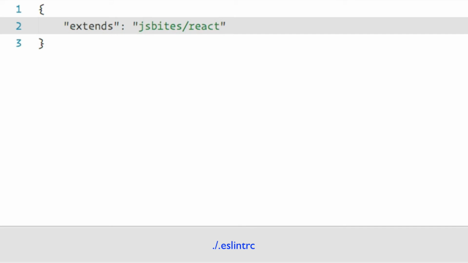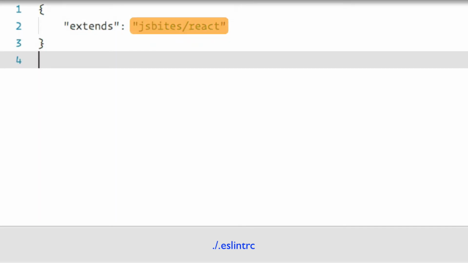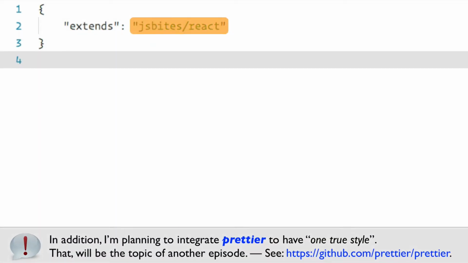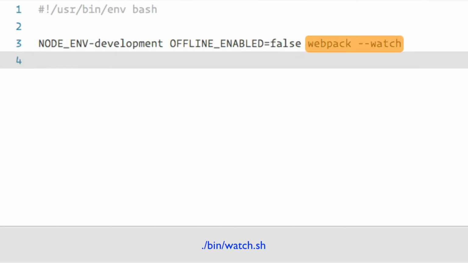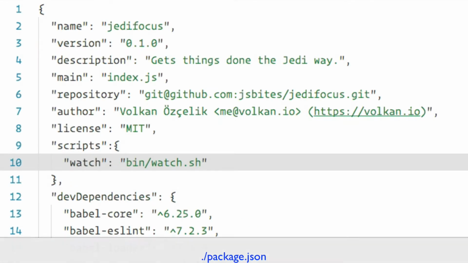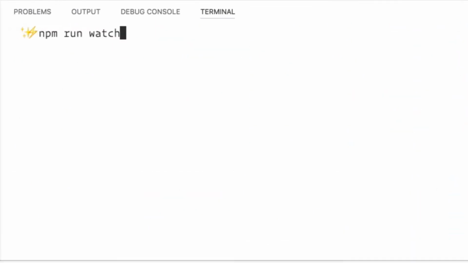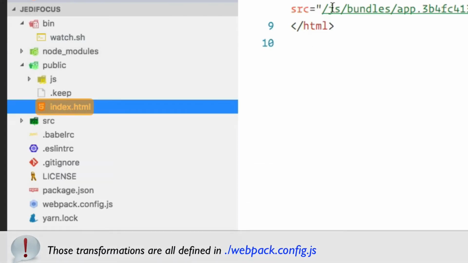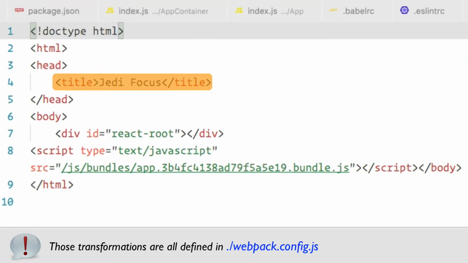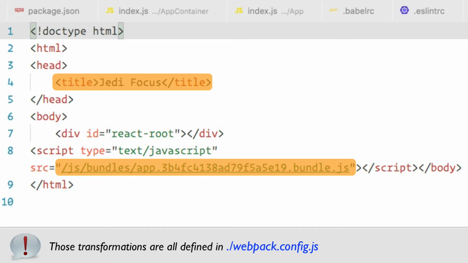And for linting and validation, I'll extend ESLint-JSBytes/React to enable React-specific linting rules for our JavaScript files. Then I'll create bin/watch.sh to run Webpack in watch mode, and then add it to our package.json scripts as well. And then I'll run the code. And we see that it generates our index.html, updates the title of the page, and injects the bundled resources that we need directly into the page.